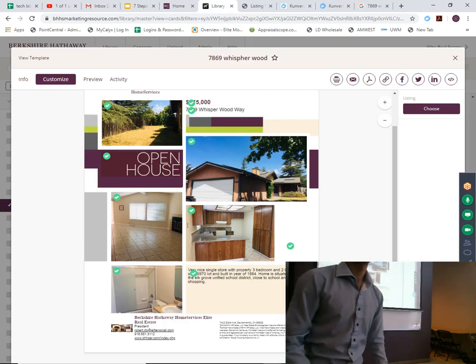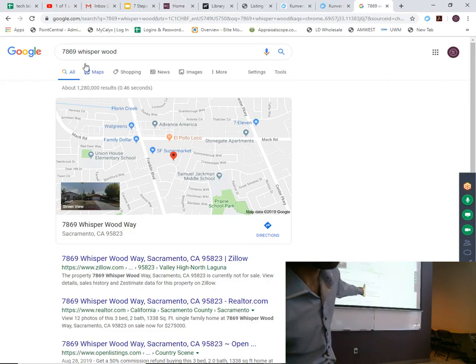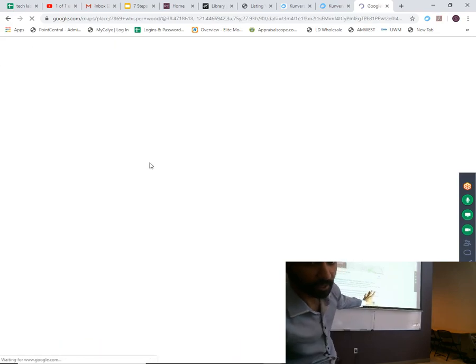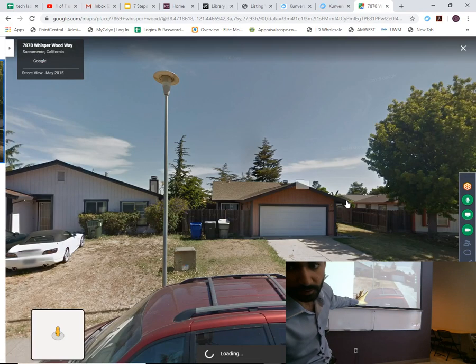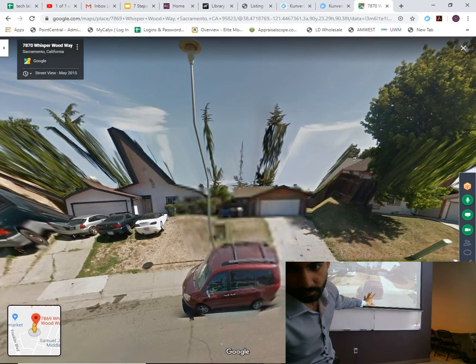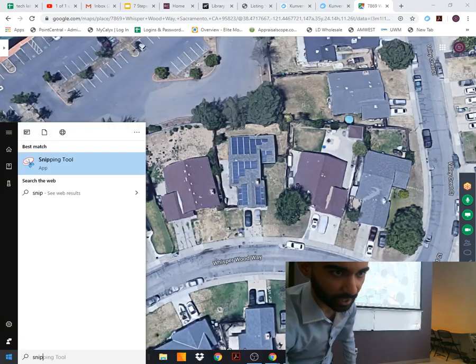Just say Google shot. Oh, so for example, let's say this one here, right? This property is only one picture. Okay, so I'm just going to click here, right from here, and I'm going to scroll out. Okay, just like that. I come over this property and I just take a screenshot. So here's where I open my snipping tool.